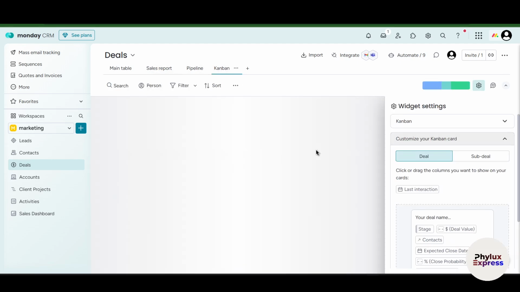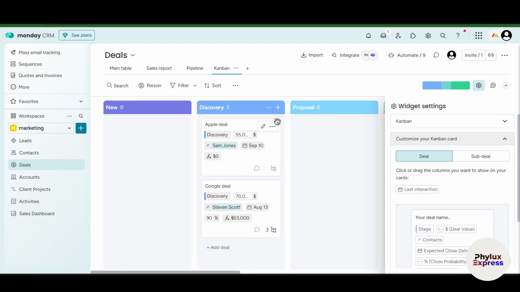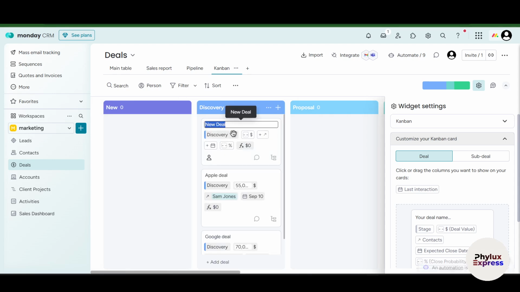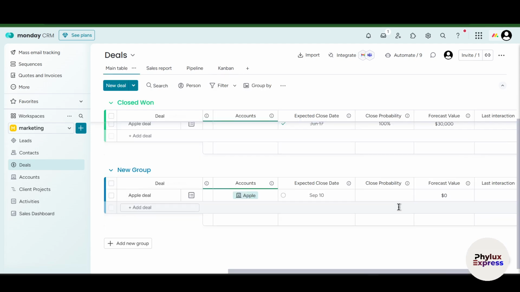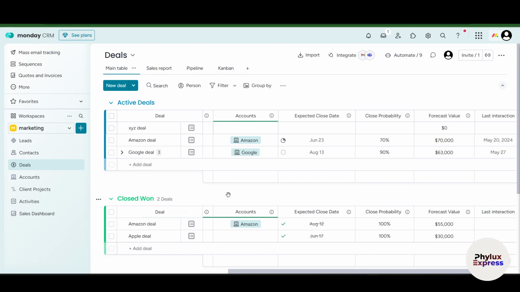Let's move to the main table. Let's see if we can add a new thing over here. Okay, here we go. To add a new deal, what you have to do is just simply click on this plus button icon, and from here you can change the deal name. Just simply click on this edit option, and from here you can change the name of your deal. Let's say XYZ. So this is how you can add new deals into your deals.